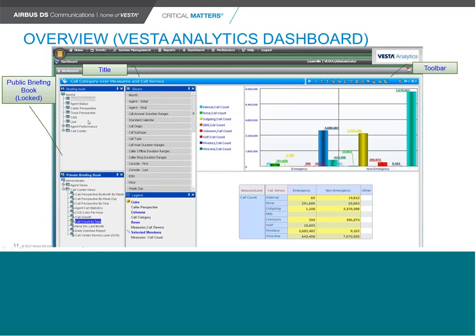We also have private books, briefing books, public and private. The difference is that our public briefing book is one that we've created as part of the Airbus deliverable, and this drives a lot of the 3 predefined dashboards that we're going to talk about in a little bit. It is locked down, so you're not going to be saving or changing this. We like to give you this as a starting point.